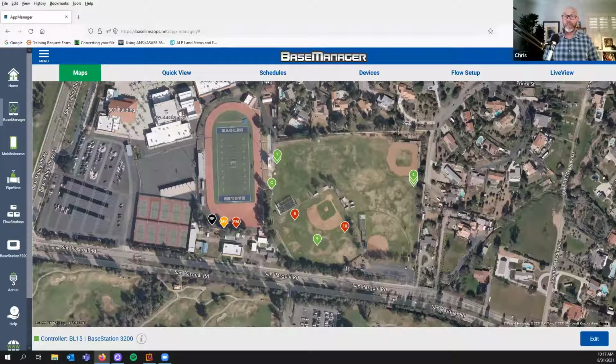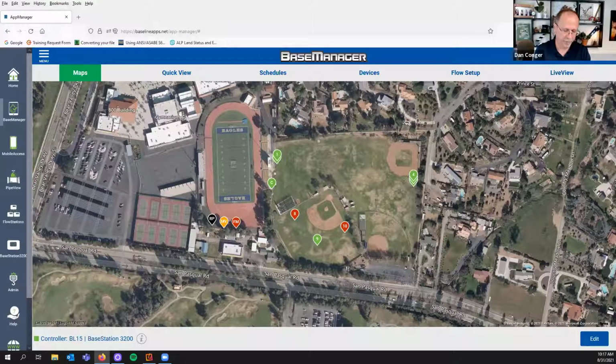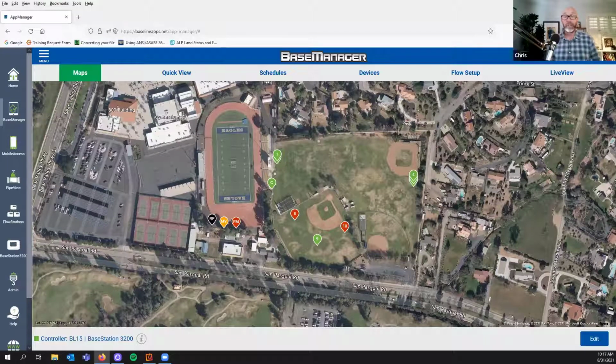Before we move on, we've got a couple of questions. One question was, can this be done on a phone or just on a computer? So it can be done on a phone in BaseManager view. Correct. And it can also be done in MobileAccess view where you're placing the pins, which Dan will show you in a moment.